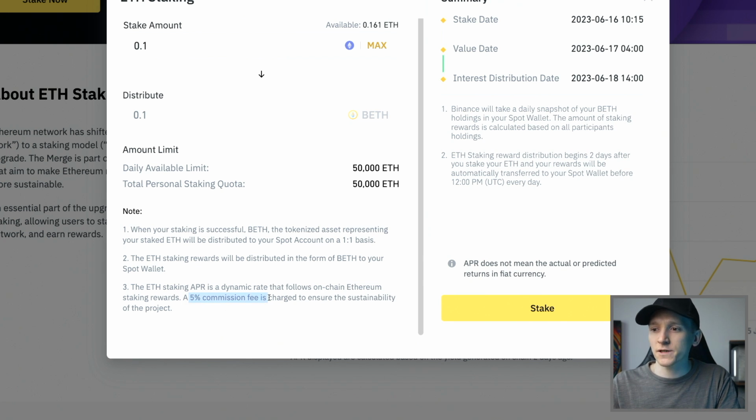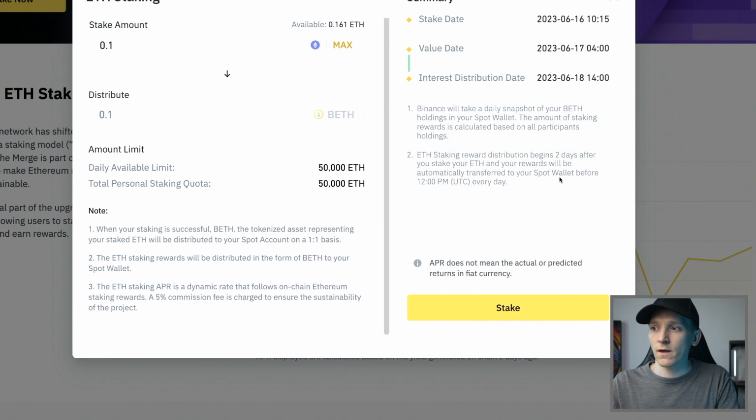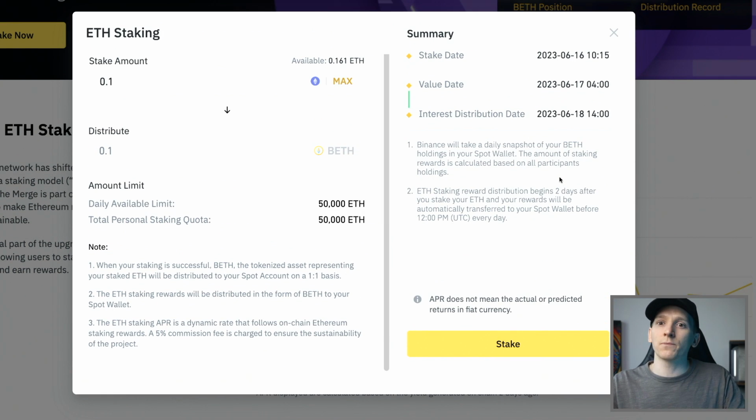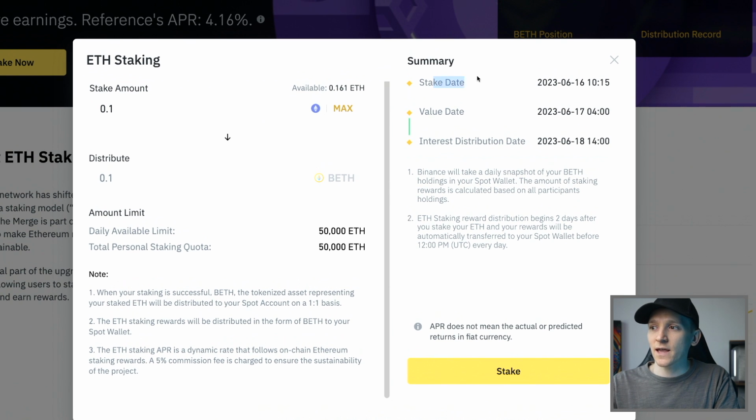There's a 5% commission, as you can see here, that Binance charge you on this. So no fees either side, but they're just taking 5% of the yield that they get from Ethereum, and they're taking their 5% off before you get your total yield. And then you can just stake that.